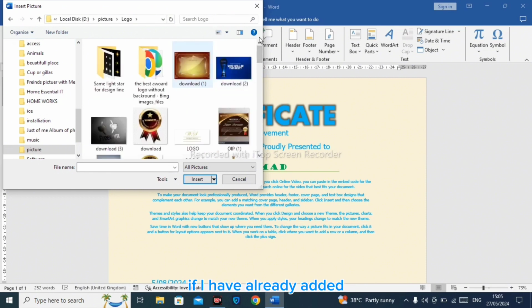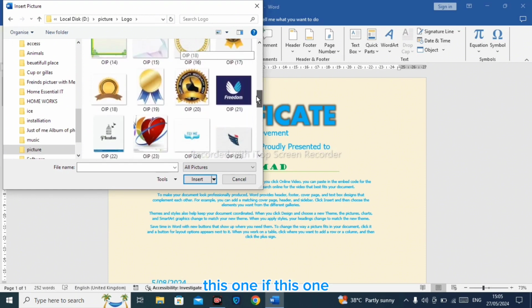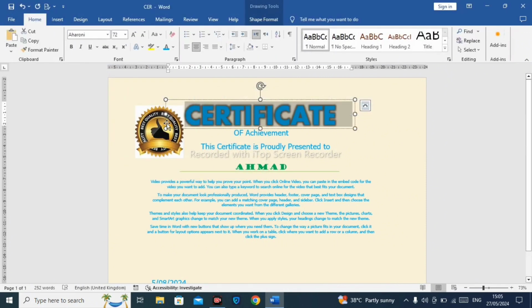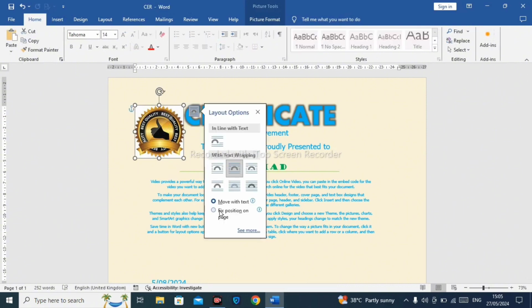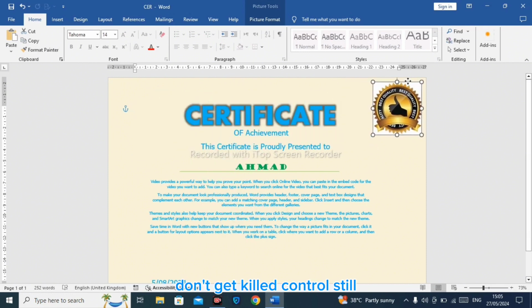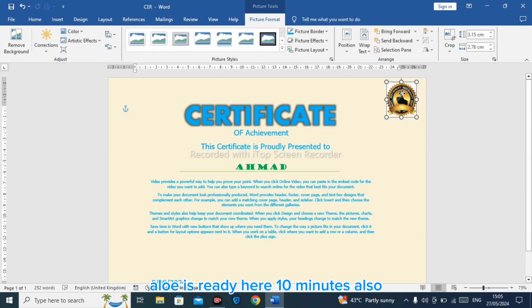If I have already added it, maybe you can take this one or something else. If this one does not allow you to see, there is one stand and fix position, and take blocks of only choose it, then you get it. Control J, very good. Our logo is ready here.